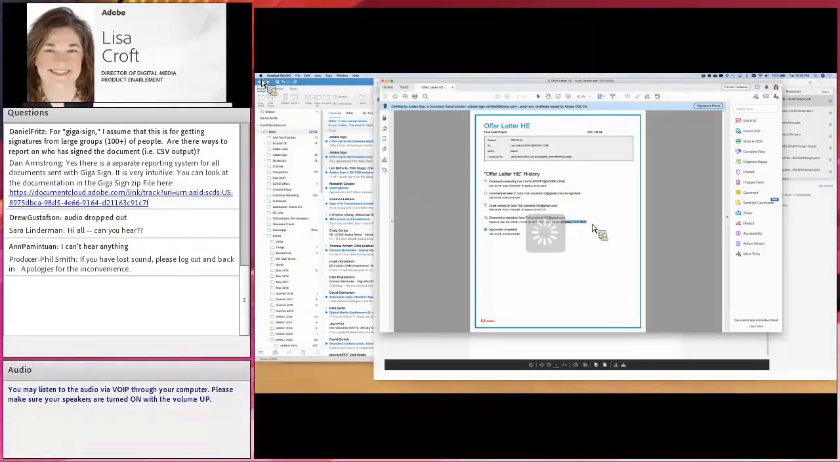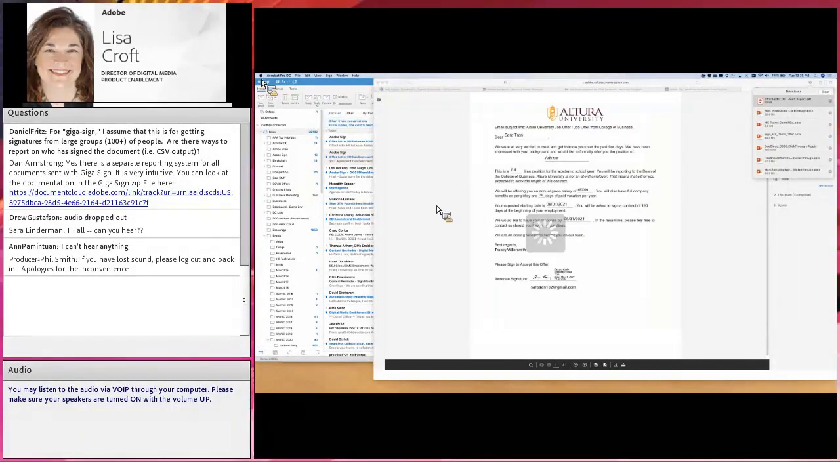Imagine if you had multiple people as part of this process, we would see all of those signatures here. So an audit trail is super important, and again, that's automatic as part of Adobe Sign.